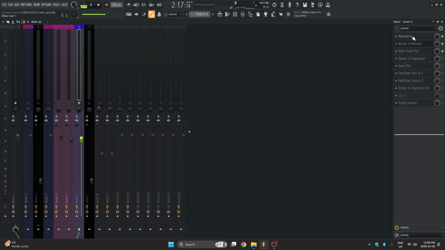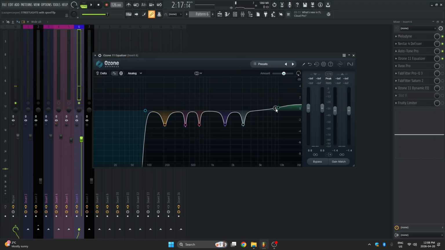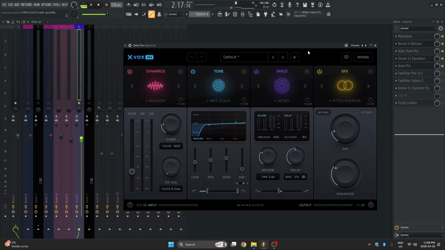So, obviously, de-essing into... Well, Melodyne should be at the top. Melodyne into de-essing into auto-tune into an EQ. His vocals did need a little bit more cutting in the surgical side, but we just cut out some sections in both mid and side, but it wasn't stereoed yet, and then we threw it into Xvox.